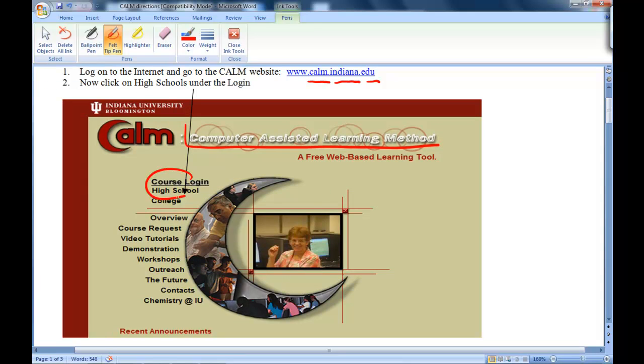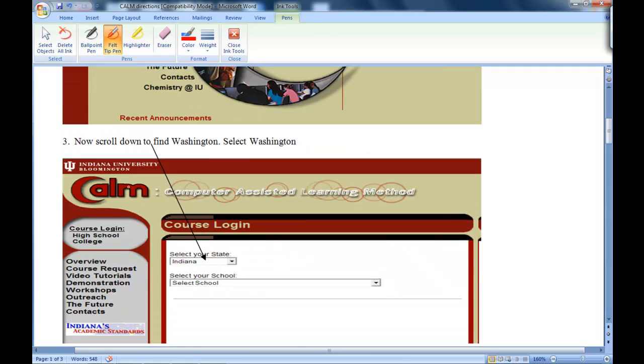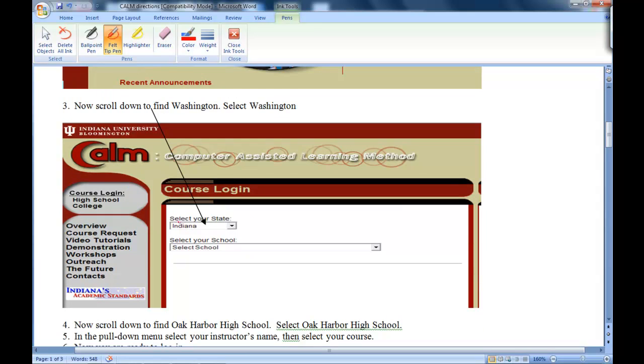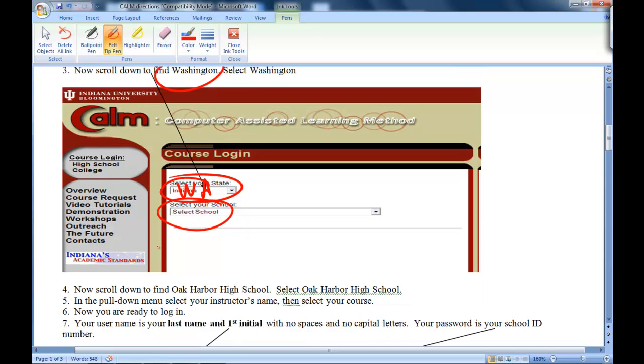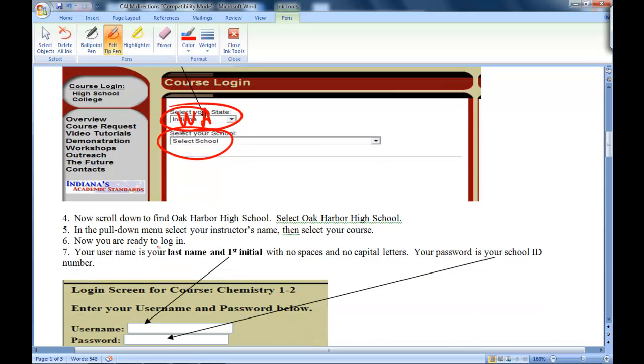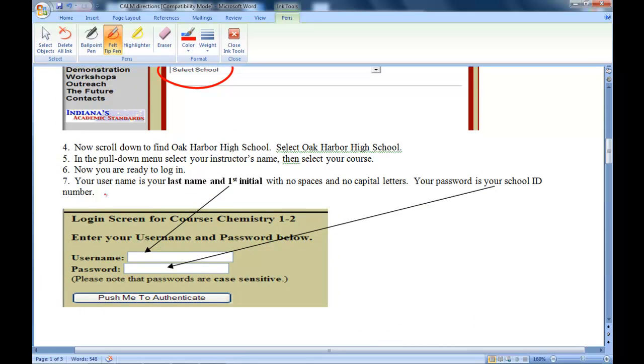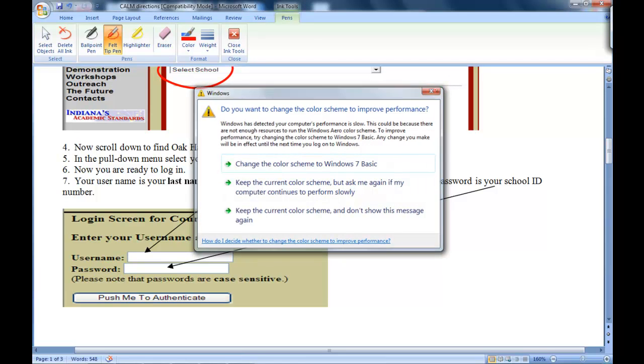Then you'd want to click on High School, and then, instead of Indiana, you'd want to find Washington. It'll scroll down and get Washington right there, and you'll want to select Oak Harbor High School. Once you've selected Oak Harbor High School, you'll need to select an instructor, whichever instructor you have, and then you'll come to a logon screen.